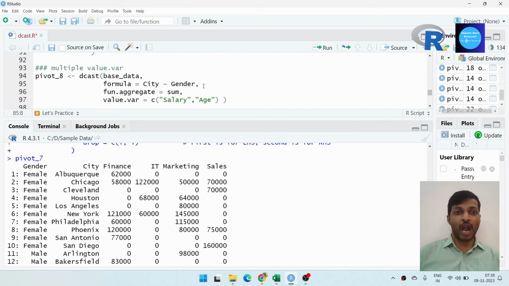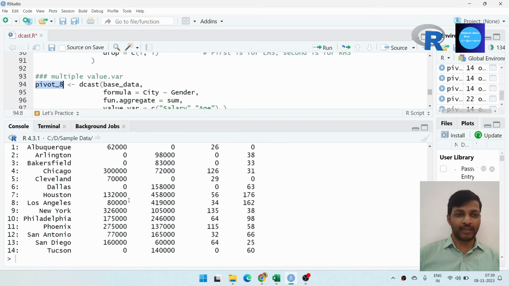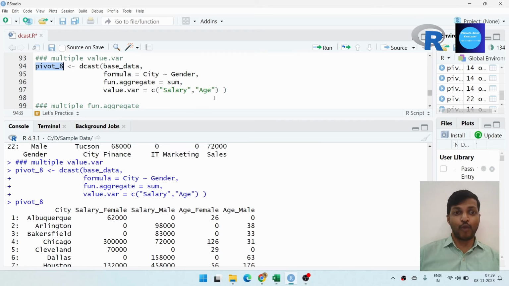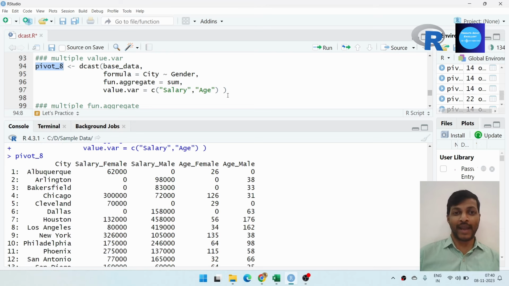Now let us see how we can use multiple value fields in this dcast function. In this example, I am showing city versus gender. I am getting the sum value of salary and age. Let us execute and see the output. In this output, if we have multiple value fields, that value field name will be included in the column name. And here we are seeing salary female and male, age female and male. 4 combinations we are getting. Like this, we can add multiple value fields as per our requirement.